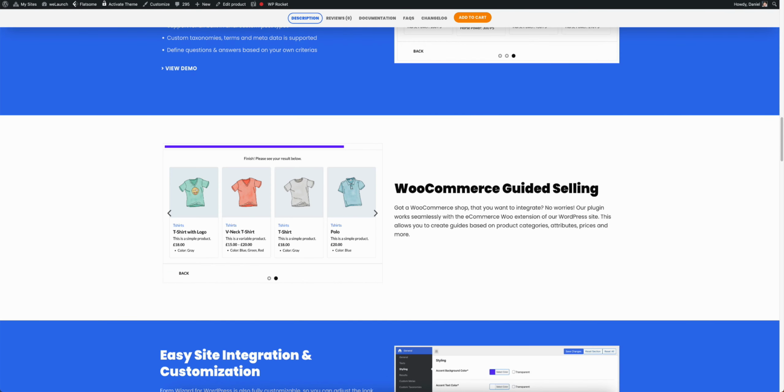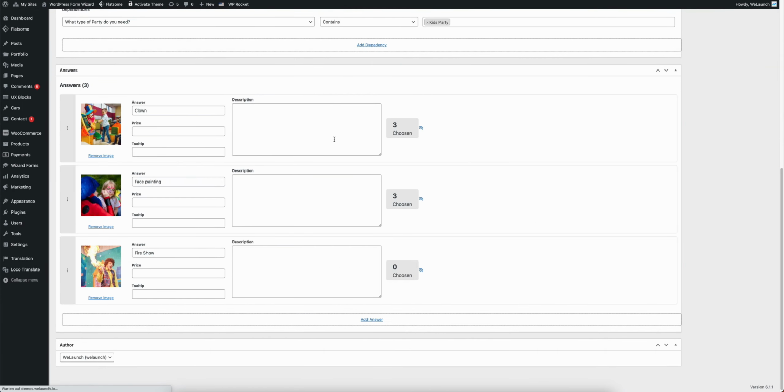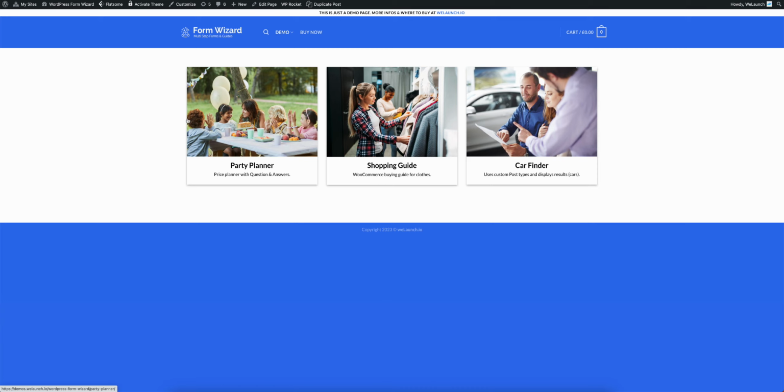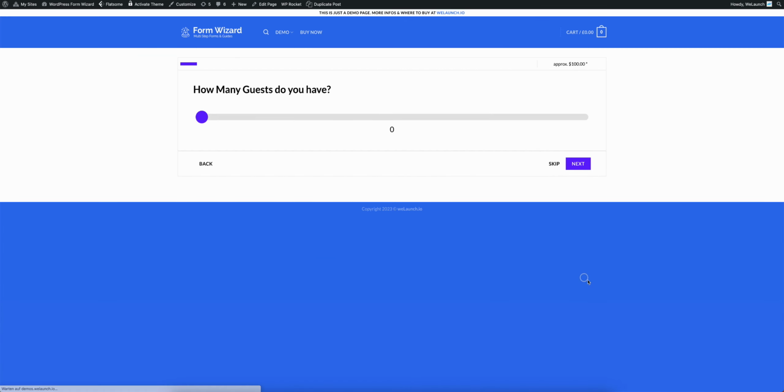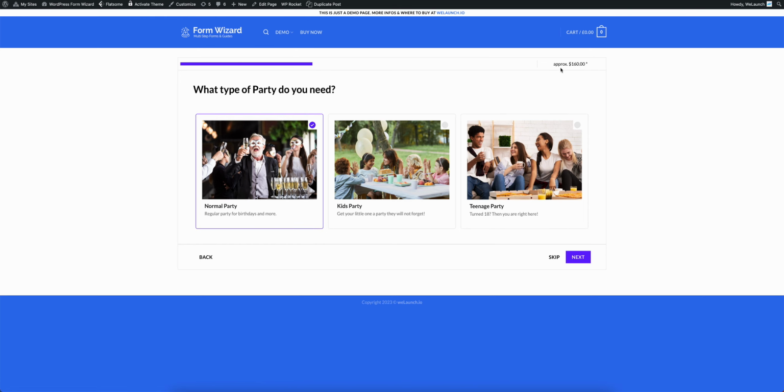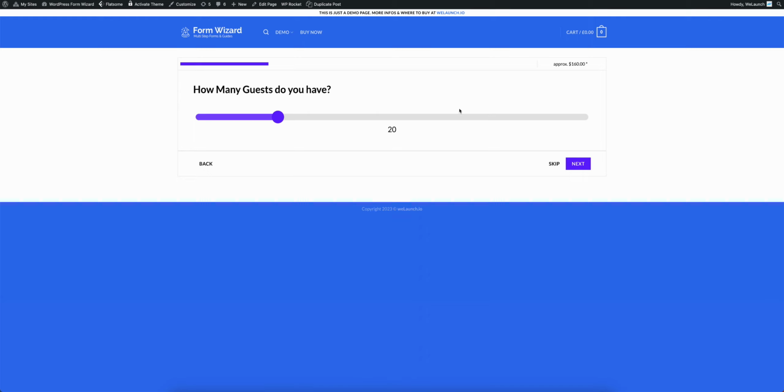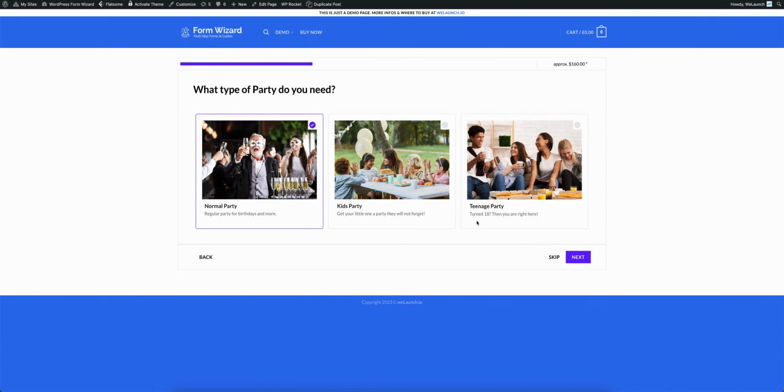So if we now go back to our site, open up the party planner and start the first question here, you will see that this question, "How many guests do you have?", is now at the first position. So it's pretty simple, I would say, and we see here it's also calculating the price now with the multiplier by 3 because it's a normal party. You will see $160. It will be 20 multiplied by 3, 60, plus the general price of 100, so it will be 160. And yeah, this is how it works.